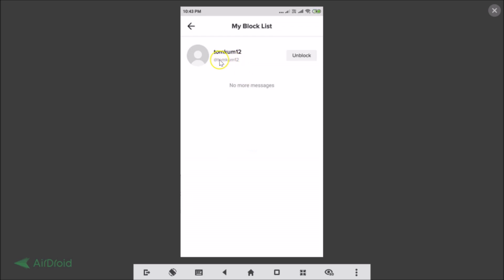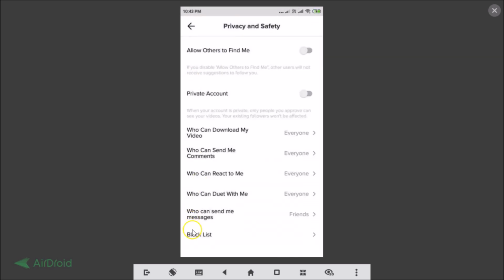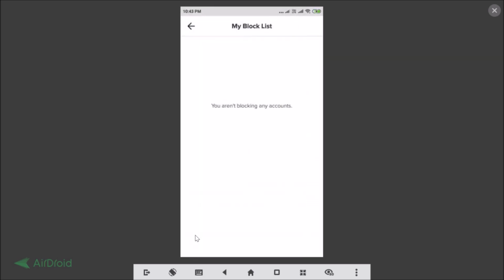So I have just blocked this Tom.com12, and suppose I want to unblock, we just need to tap on this unblock button. Okay guys, so you can see it's now unblocked. And if I go back and again go to block list, you can see it's not there. Okay guys, so in this way you can block or unblock someone on the TikTok app.